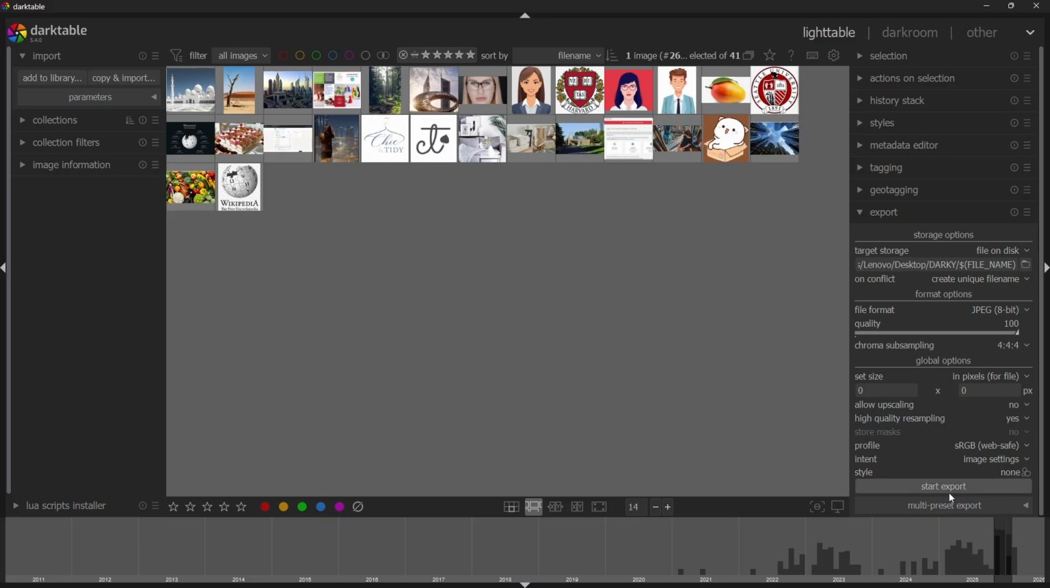When everything looks right, click Export at the bottom of the panel. Darktable will process your selected photos and save them to the directory you set. Once it finishes, open that folder to review your exported files and you're done.